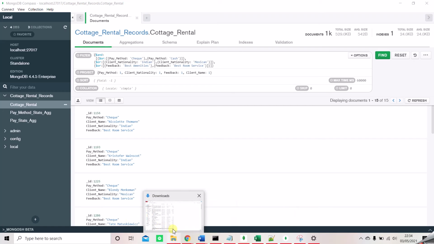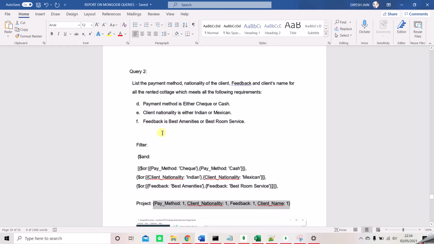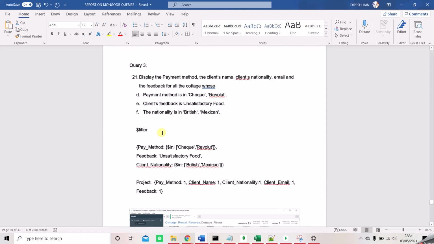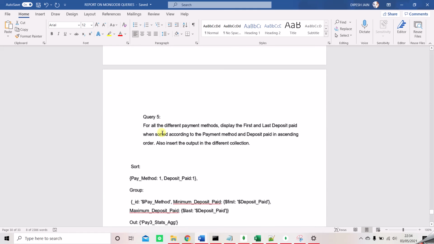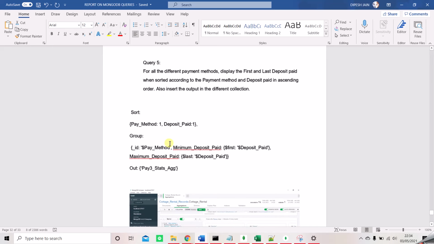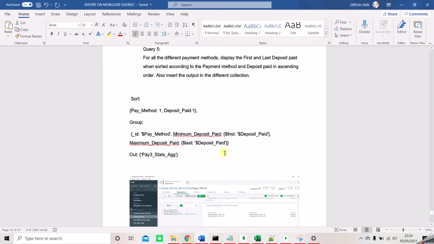Now this was the first normal query. Now we will move to the aggregated query. So as the aggregated query, here we can see we implemented this query in the Mongo shell just in the previous video, and now we are implementing the same query here. So here we have the three stages. Like for the query, we have three stages of sort, group, and out.